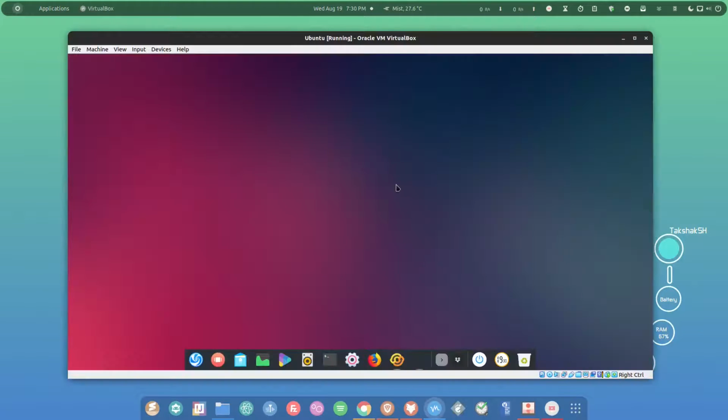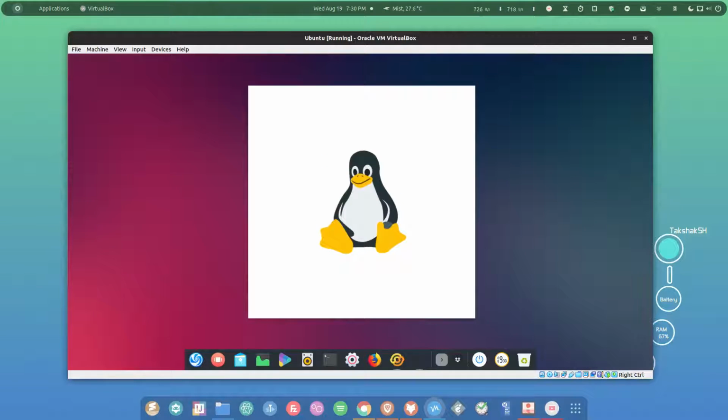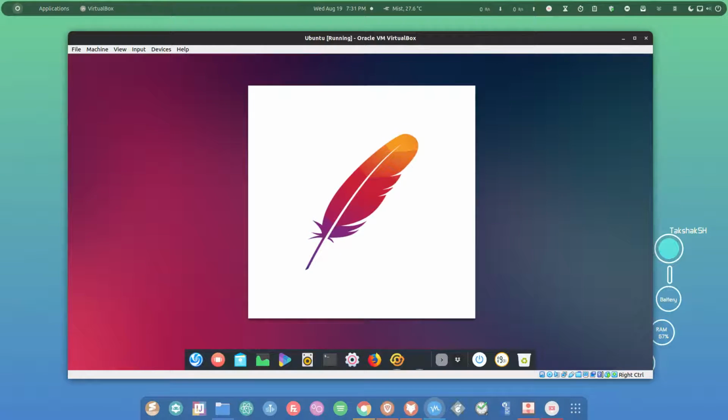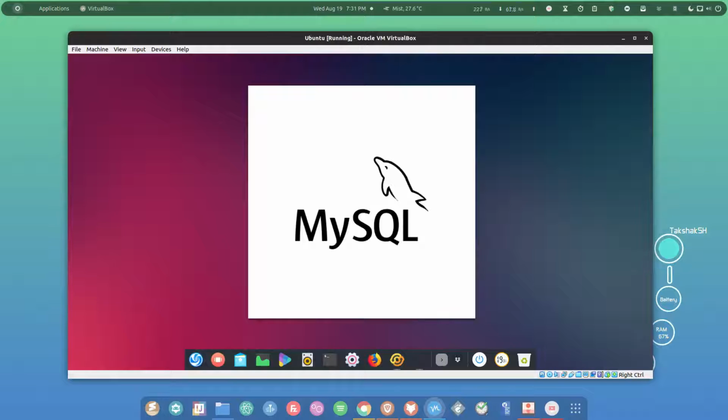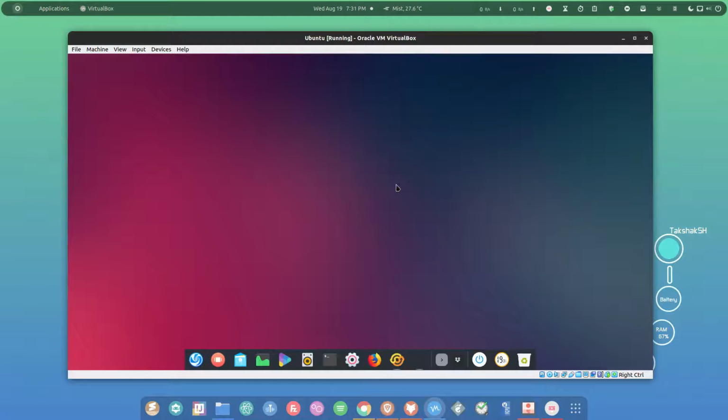LAMP stack stands for: L is the Linux operating system, A is the Apache 2 server, M is for database, MariaDB or MySQL, and P is for the backend scripting language, and in this stack that is PHP. So LAMP is an acronym for these things, and you need to get these four things up and running.